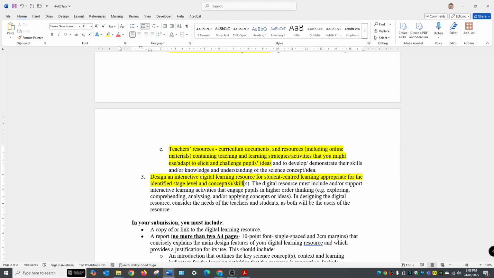If you're basing it off your first assessment, you're probably already pretty well versed in that as well, but you can change. As we've said, discuss it in tutorials if you can. The digital resource must include and/or support interactive learning activities that engage students in higher order thinking. So you can have questions and answers here. You can have them go away and collect data. They're not sitting there watching the resource the whole time.